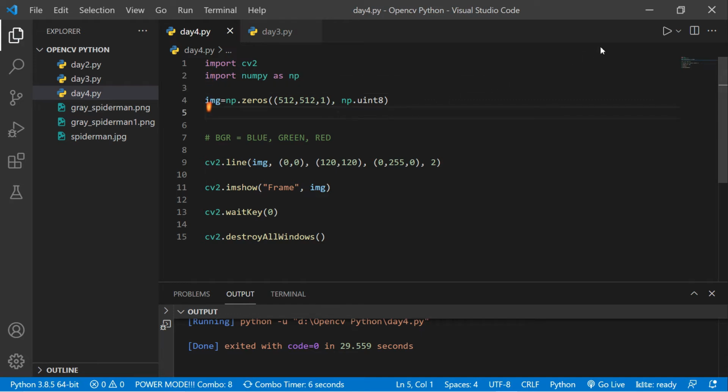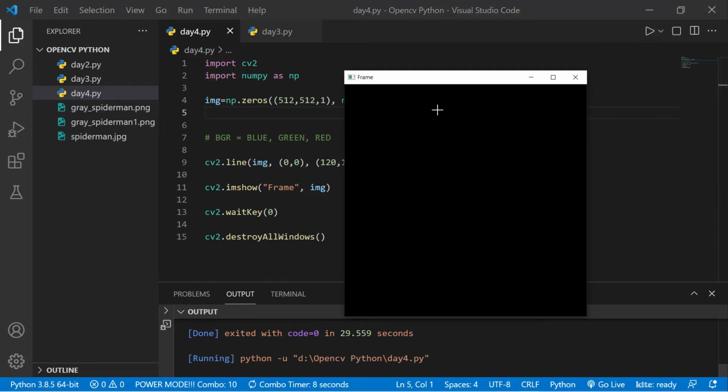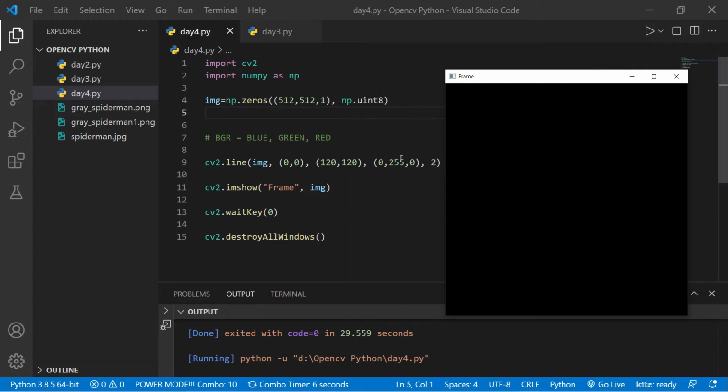I'm also saving the code and running it here, and you can see no line is created. We put the green color, but no line is created. But why? Because this is a grayscale image. If you don't put 1 here, it has no effect. That means 512 cross 512 and 512 cross 512 cross 1 are the same. If you don't put 1 here, no problem, it will be grayscale.